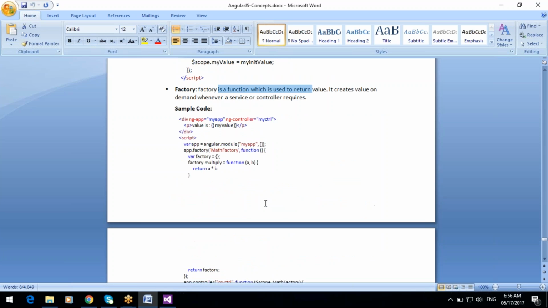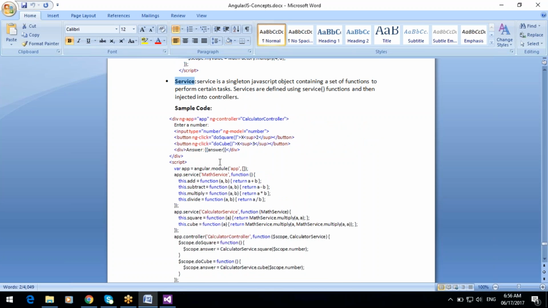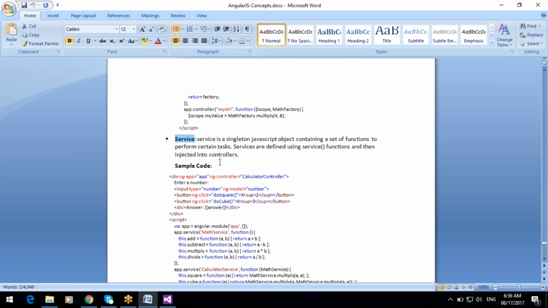And next one is service. Factory is a single function, and the service is a collection of functions. This collection of functions returns the values to the controllers, so we have to inject this service in the controller also. A service is a singleton JavaScript object containing a set of functions to perform certain tasks. Services are defined using service functions and then injected into controllers.